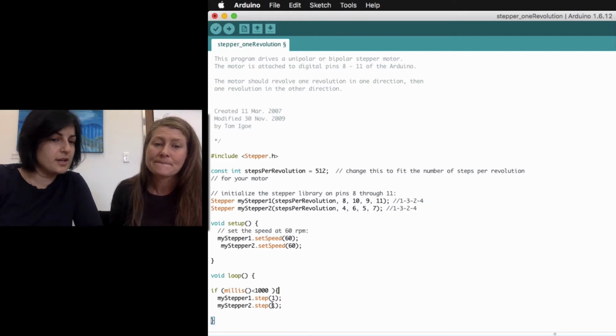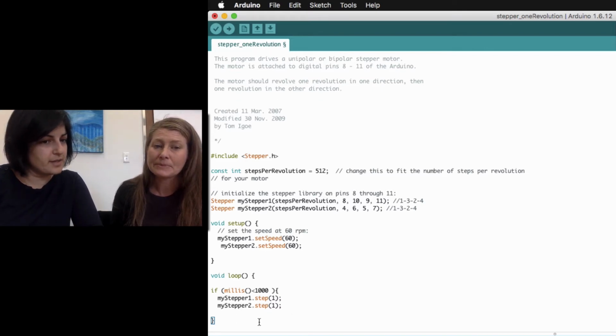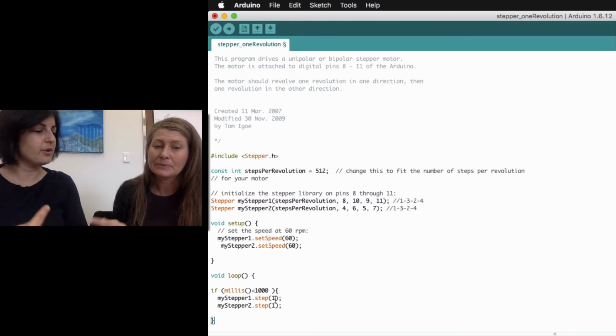Right. So the other thing we'll do before we do another if statement is, at the moment, the motors are running in the same direction. They're stepping in the same direction.